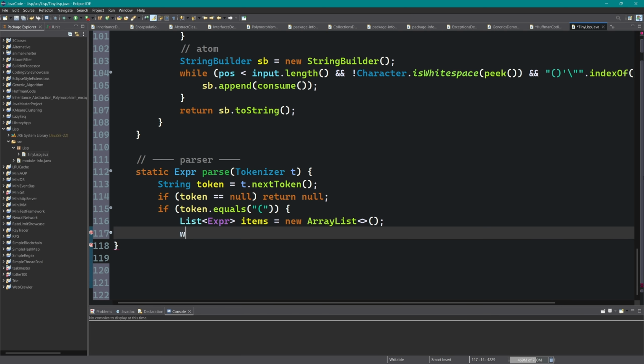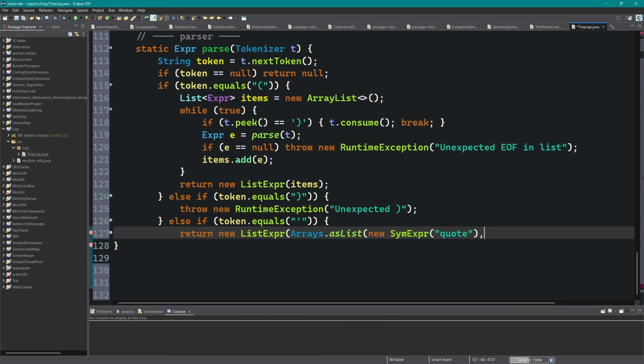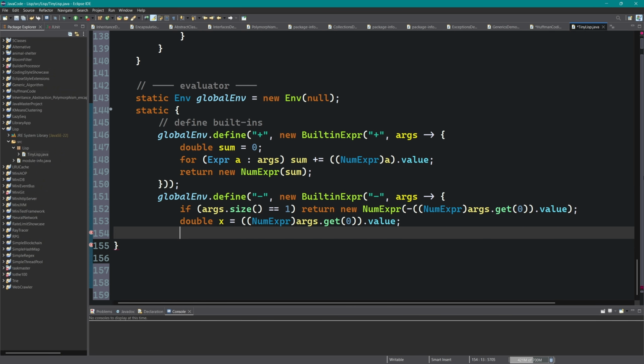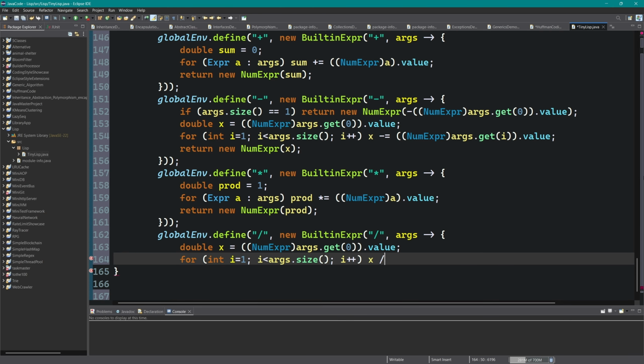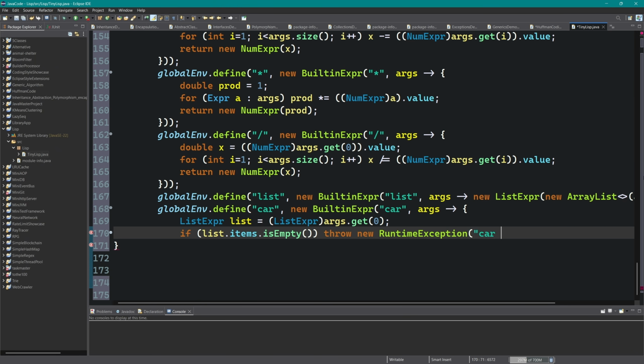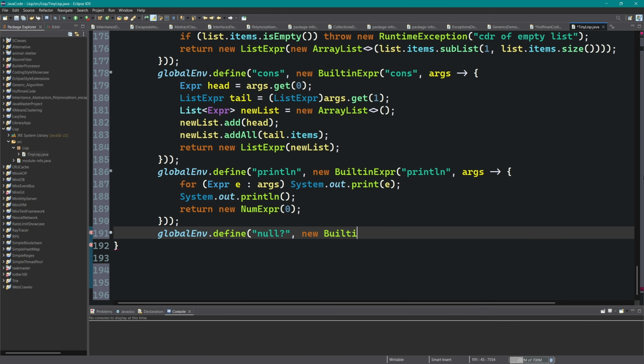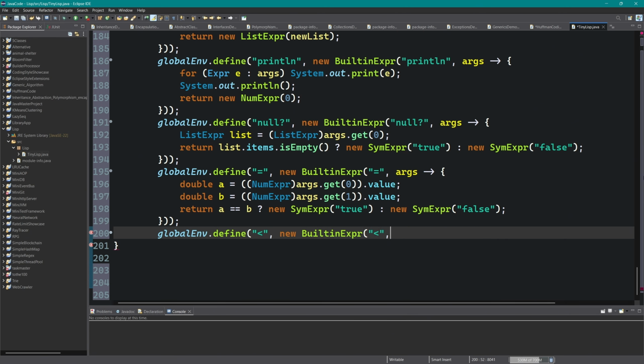The parser recursively builds an AST from tokens. When it sees an open parenthesis, it creates a list Expr by parsing items until the closing parenthesis. A single quote expands to (quote ...). Atoms are tried as numbers first, then symbols. This is a classic recursive descent parser.